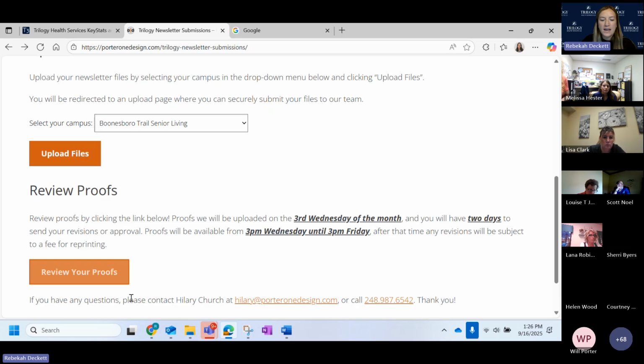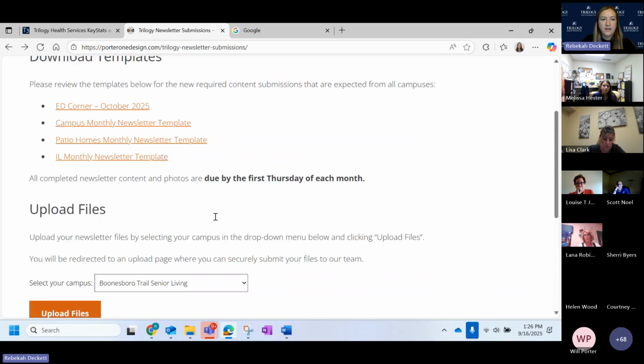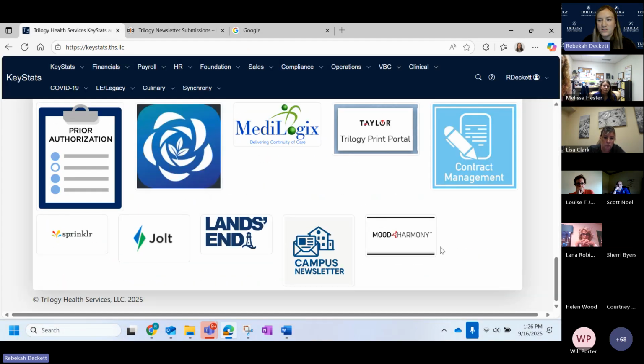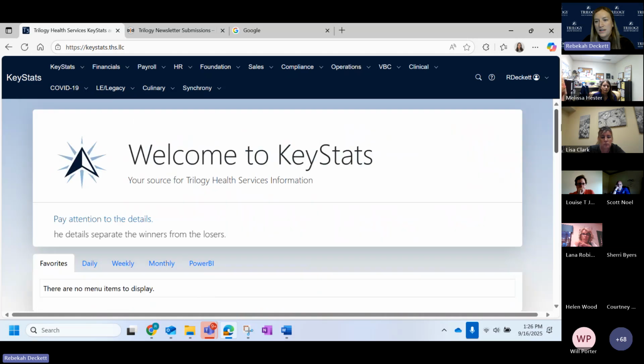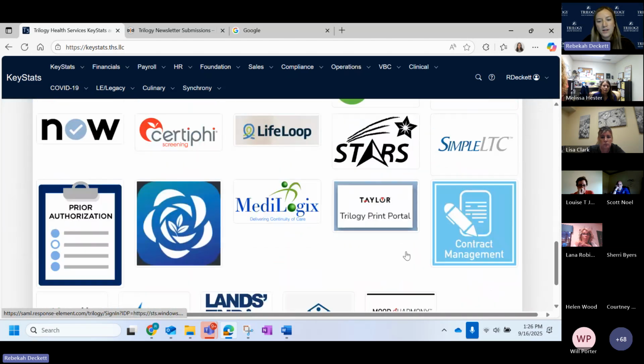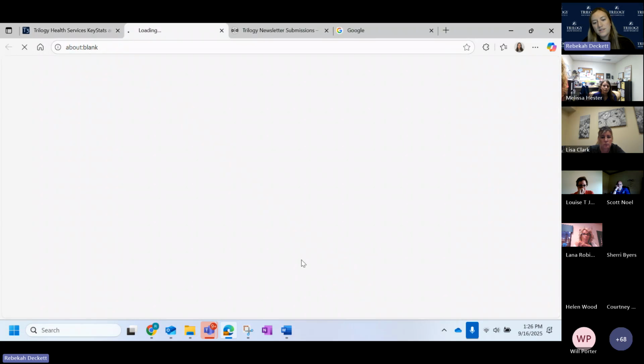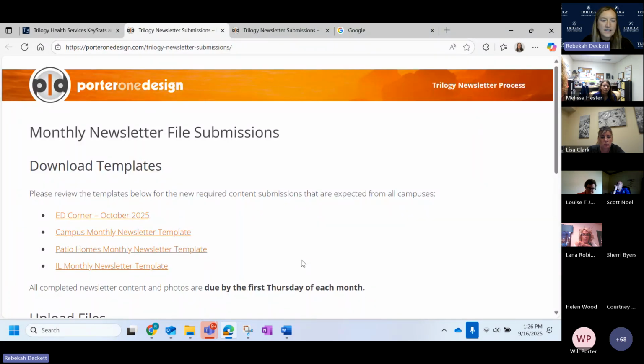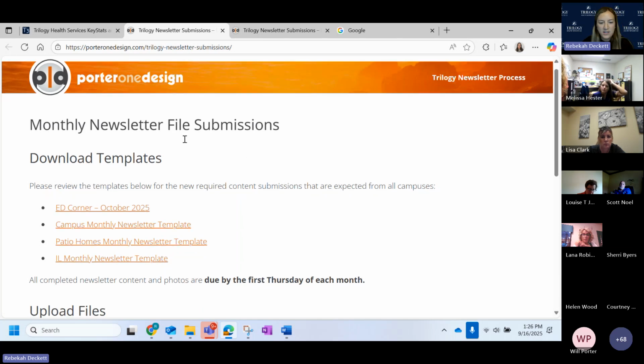Just to make sure everyone knows where to find the button, in case you were a little bit late, again, on Key Stats, scroll to the very, very bottom. You'll see Campus Newsletter. And I didn't even have to put in the password anymore, and you might not have to for a little bit of time. So it'll just take you directly to the page that you need.